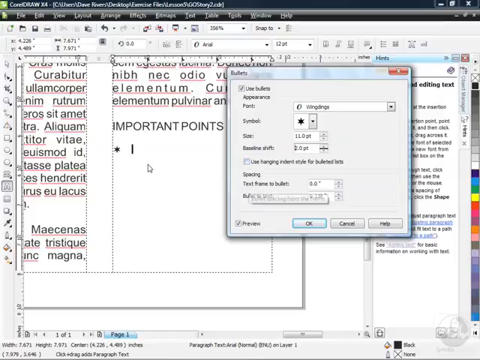Now let's adjust the spacing. You can see the bullet, just like our text, is right up against the frame. If we want to move it away a little bit, we can use our spacing options down here. Text frame to bullet, I'm going to bump that up to 0.05. So it indents my whole list.